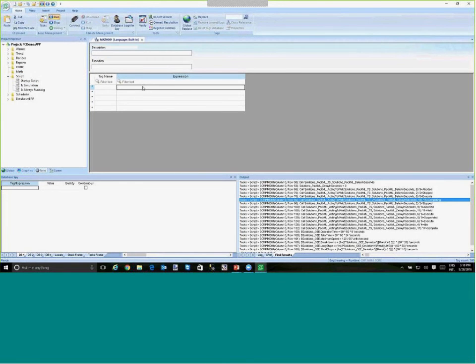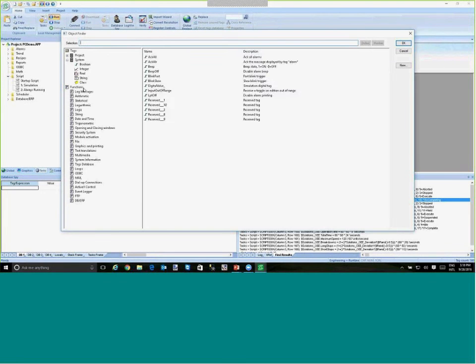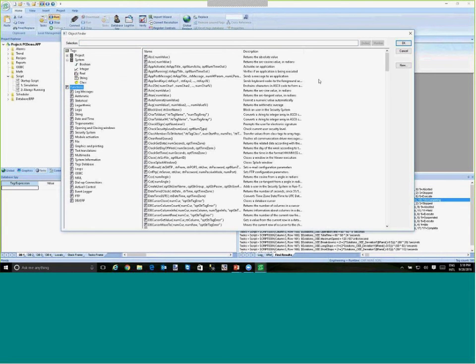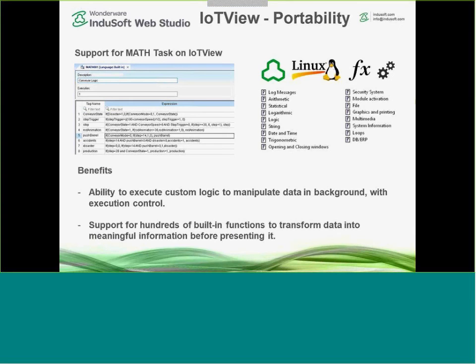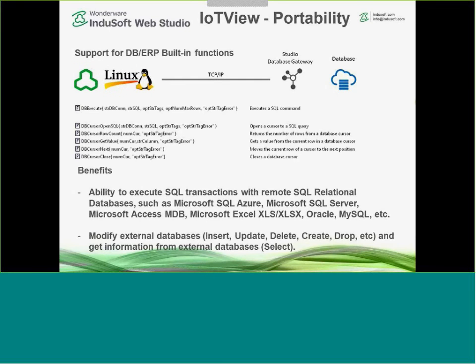Now with support for the math task that you have here under Tasks, Math, you can create as many math tasks as you want and create your own logic, your own scripts, using the built-in functions from InduSoft. You have hundreds and hundreds of functions available here, including for loop statements, conditional statements, and so on, and run those scripts, those logics, in IoT View on Linux. So it increased substantially the power that you have on IoT View to create background scripts, background logic running on your project on Linux.